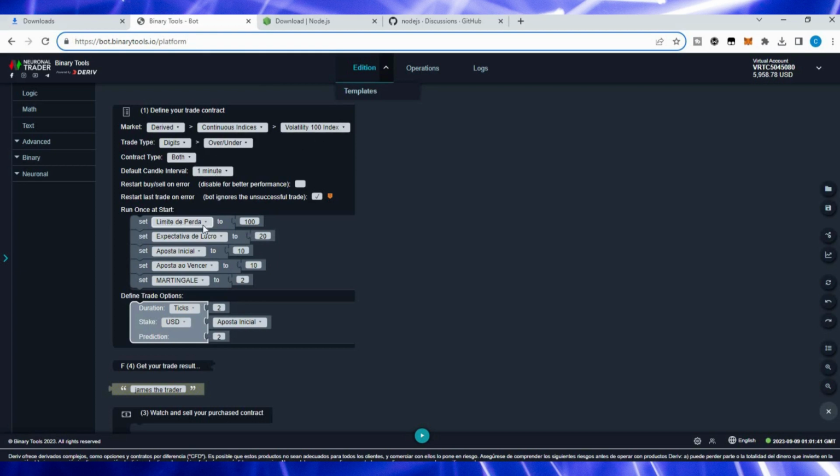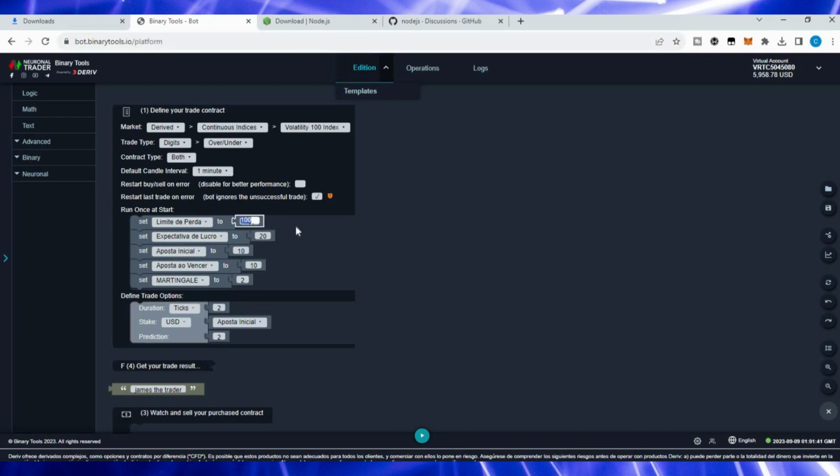All right, so this is my stop loss, $100. This is my expected profit, $20. This is my initial stake, $10. So I'm going to use $100 for how much I'm willing to lose, $20 expected profit, $10 initial stake, and then martingale 2. You don't need to touch any of these settings.